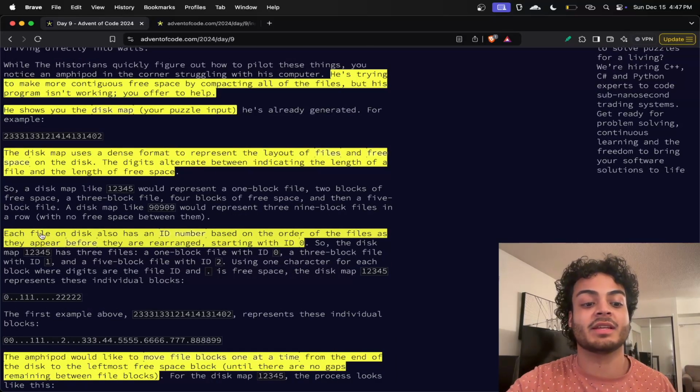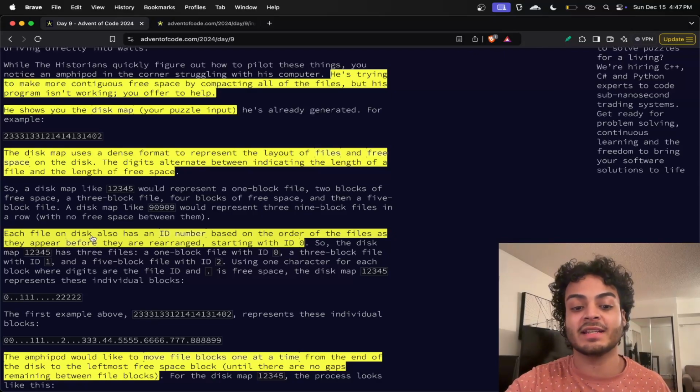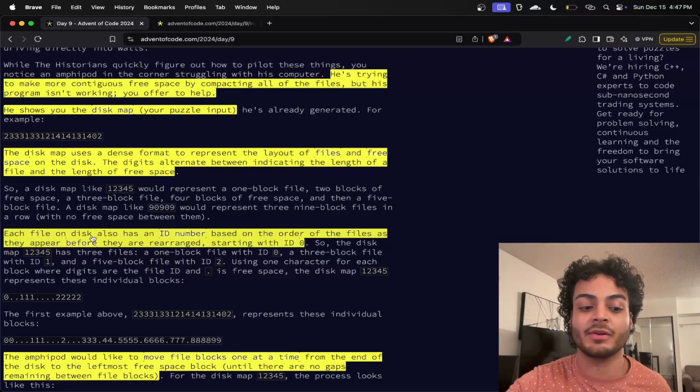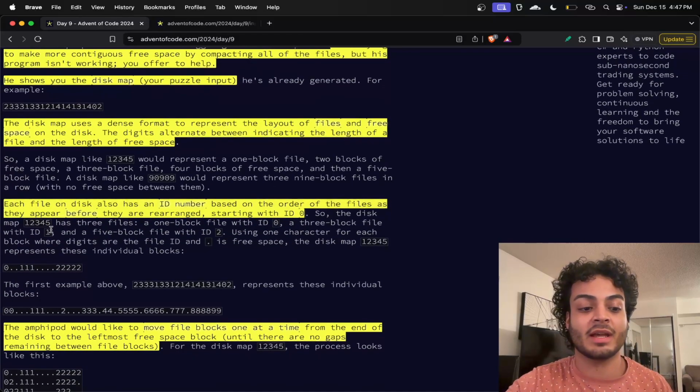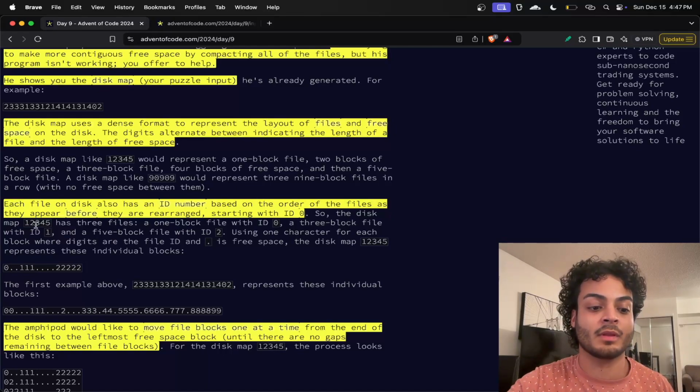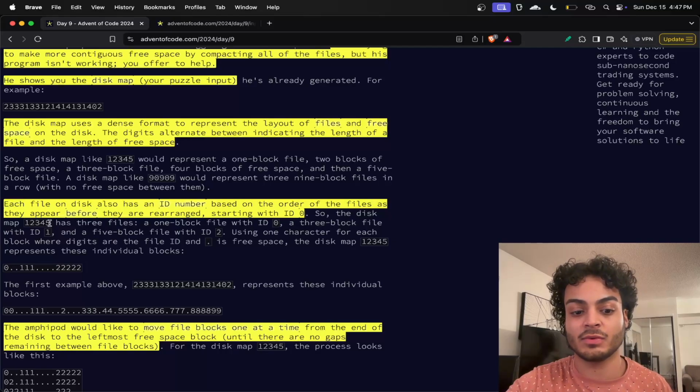They also tell us that each file on disk also has an ID number based on the ordering of the files as they appear before they are rearranged, starting with ID 0. So for example, again, the file with 1 block would have file ID 0, 3 blocks would have file ID 1, 5 blocks would have file ID 2.